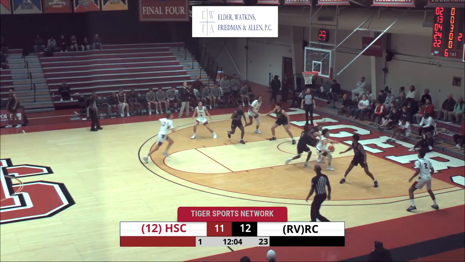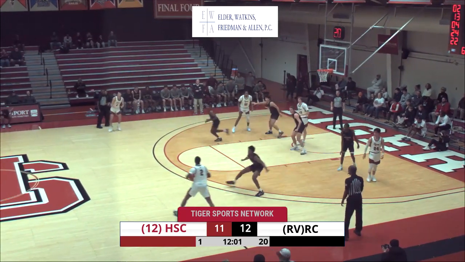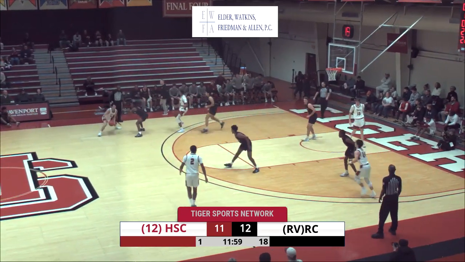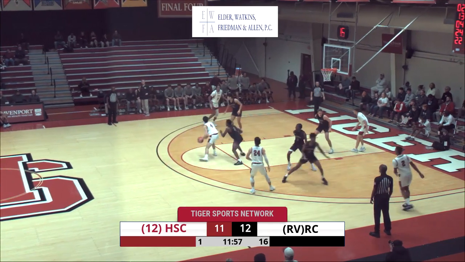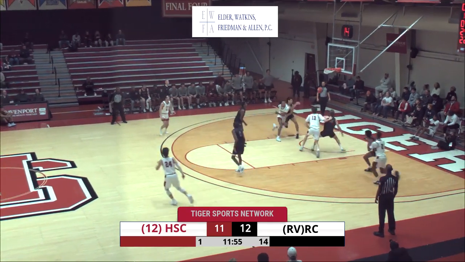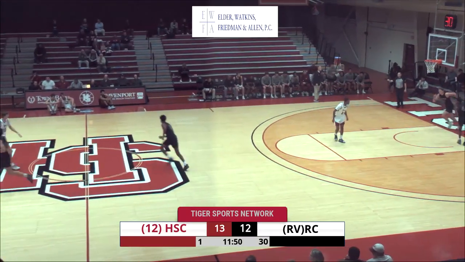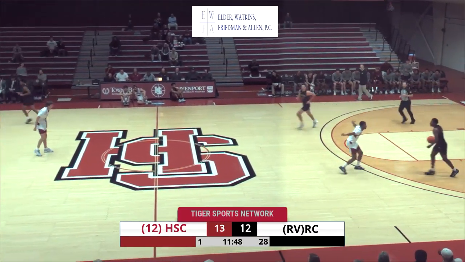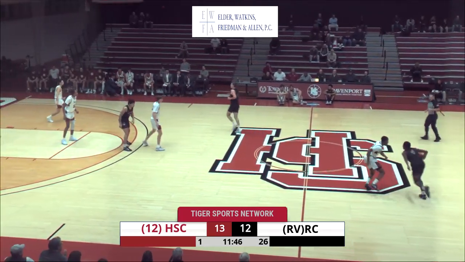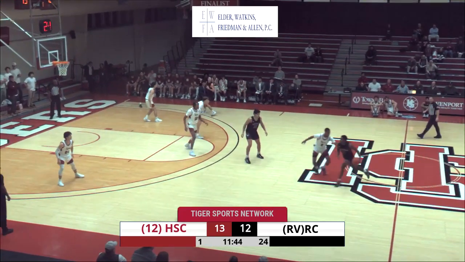Brazel's got it now, trying to get deep into the paint. Kick back out now to Bazell. Swings it over to McGowan. McGowan trying to drive here on McClary. Turns it, shoots over him. Tough shot there, just outside the foul line area. McClary actually looked down to see where he shot that from after he made it, but 13-12, Tigers lead again.